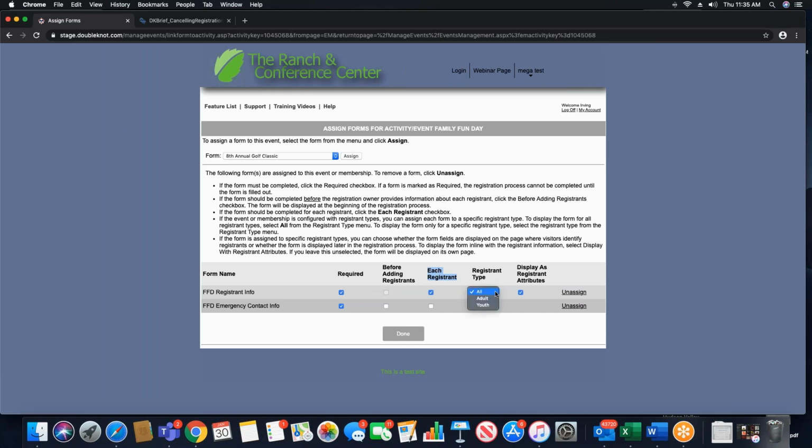I also could hone this in even further. I could say only ask that for adult, only ask that for youth. So you could actually build custom registrant info forms. Maybe for adults, you want to ask more information. You could create a registrant info form adults and assign it only to the adult registrant type.